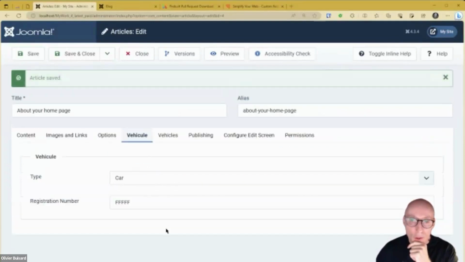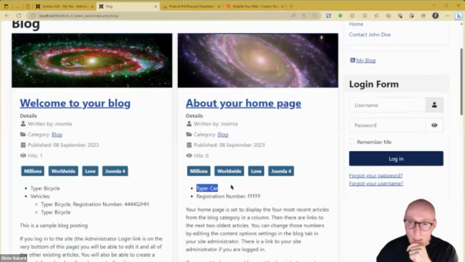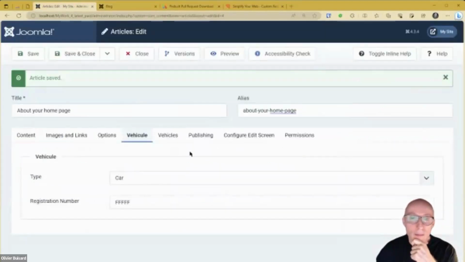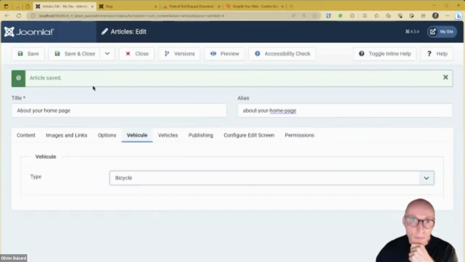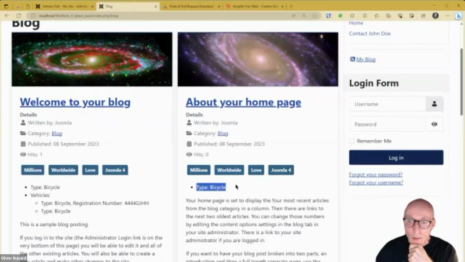So I have my registration number. Let's see what it looks like in the front end. It's about your home page. So, okay, I have my type car. I have my registration number FFF. All right. I decide to change that value to bicycle. I save. I go back to my blog. I switch. I see my type bicycle, and I no longer have my registration number.